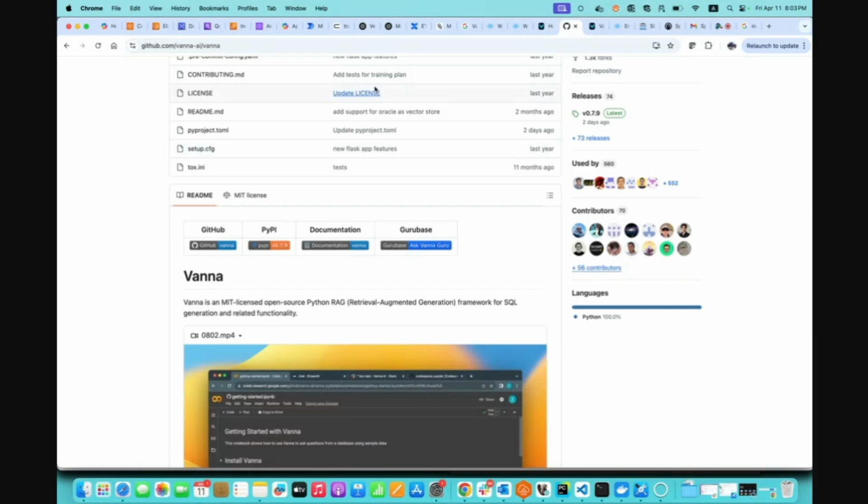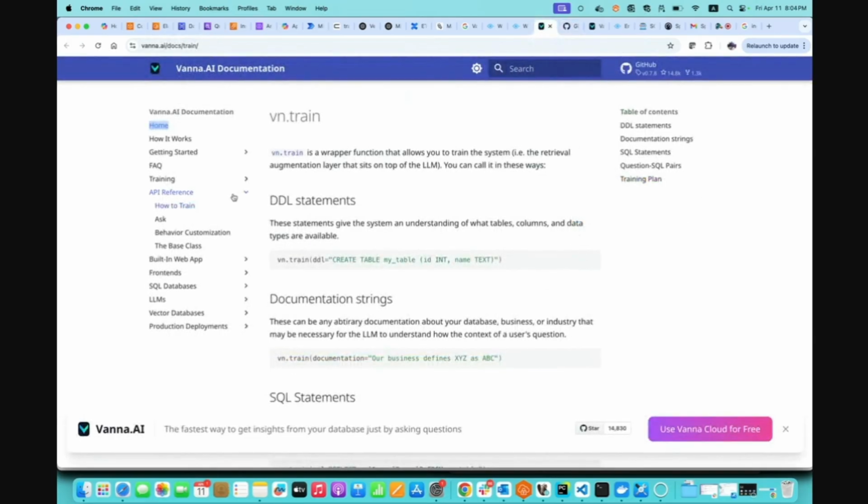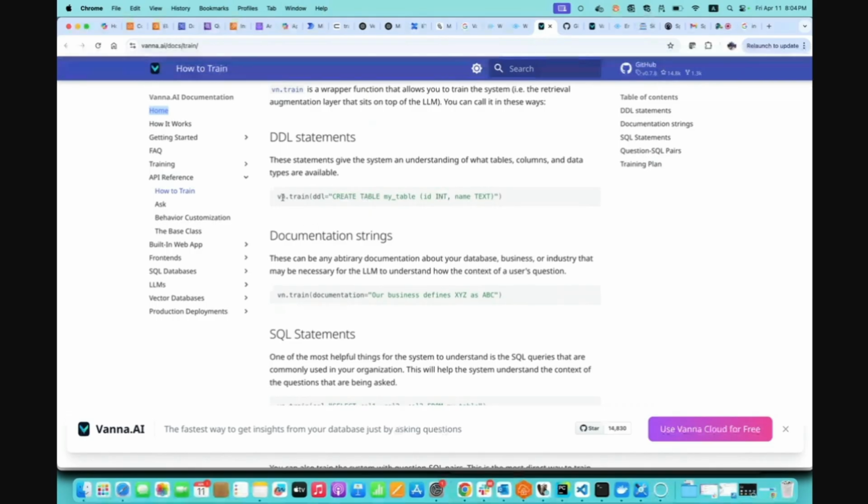For the first question, I'm not very sure, because I followed this documentation of Vanna. This is the Vanna documentation, but I wanted to integrate this.